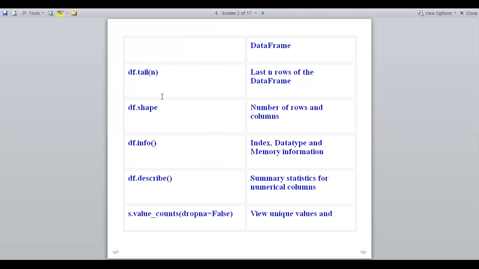See here, data frame with df.tail. I have already explained this. The last n rows, the last number of rows of the data frame will be displayed. df.shape. Now it is a shape. Shape means the number of rows and columns. And df.info. What does it do? Index, data type and memory information will be displayed.